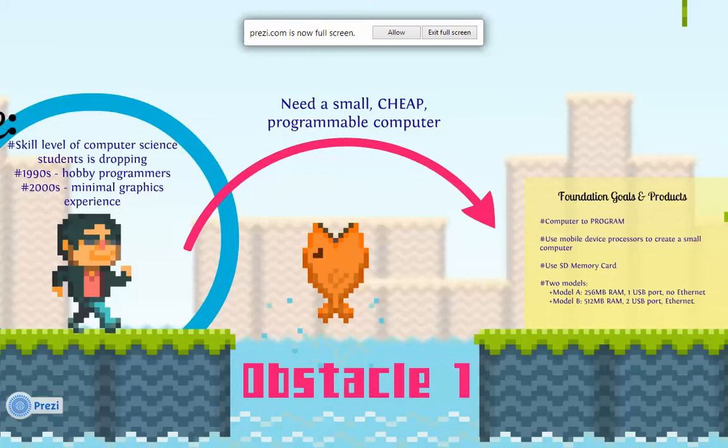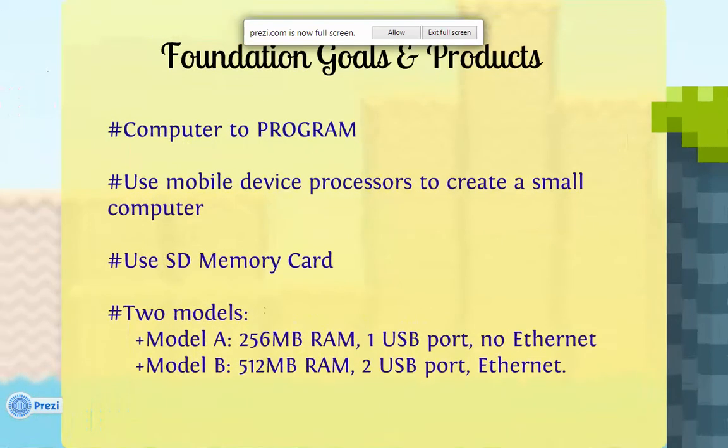So what they wanted to do was create a small, cheap, programmable computer that would hopefully allow more kids to have access. So they created the Raspberry Pi Foundation, and it is a nonprofit foundation. They wanted to give kids a way to have a computer to program, because so much emphasis nowadays is on teaching kids to use Excel or use Word, but not teaching them how the computer word processes, how you can program your computer.